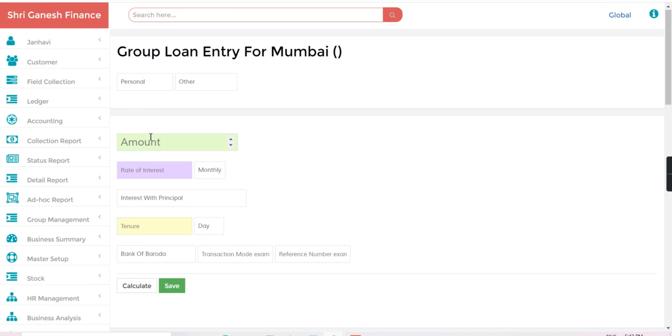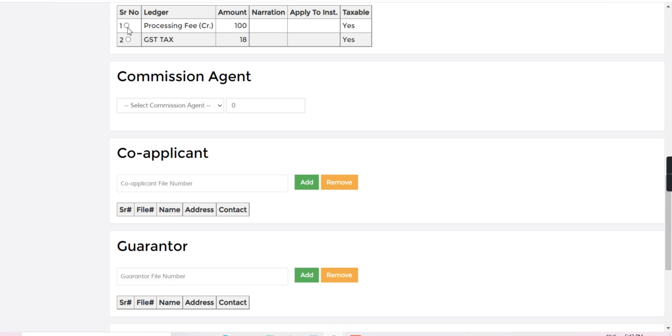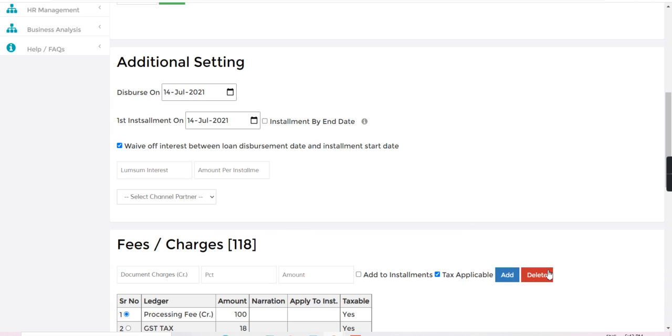So from here, let's say the amount is 10,000, rate of interest 2% monthly for 10 months. You can decide by cash or bank. I will take cash disbursement, and here in additional information I have added some charges that I want to delete.